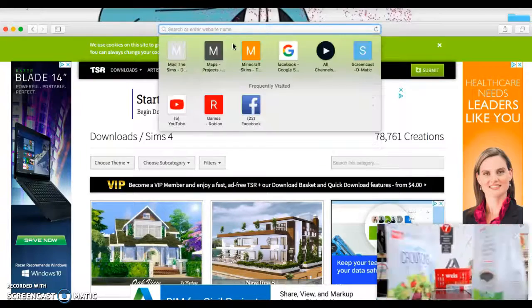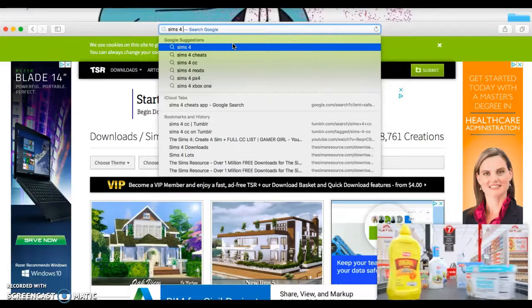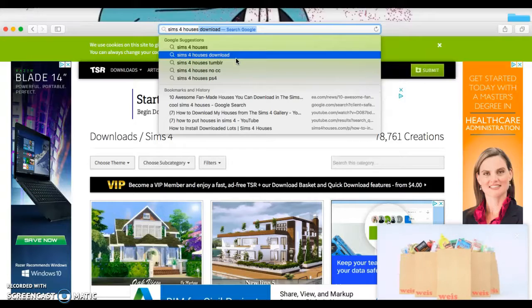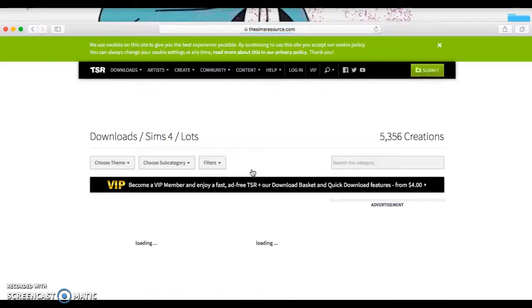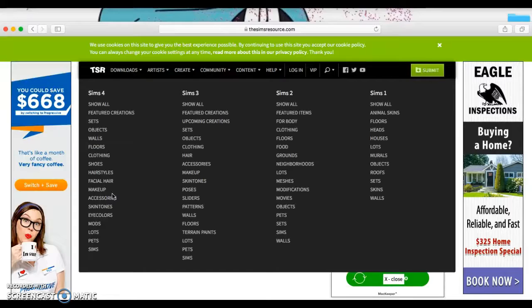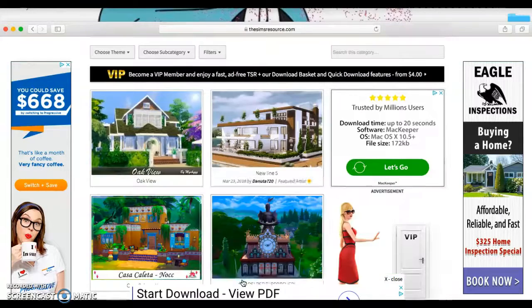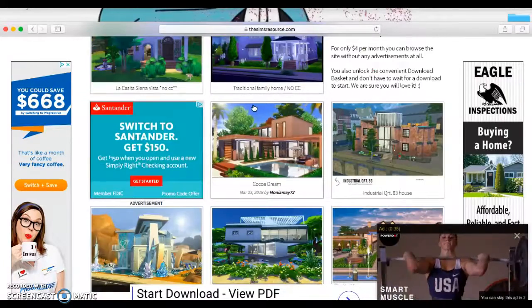Anyway, Sims 4 houses download. If you go on that, never trust that out there. The Sims 4 lots, whatever. You gotta go into lots anyway. On here. Yeah, it's right there. I should have looked. They're always called lots. Then pick a nice one.